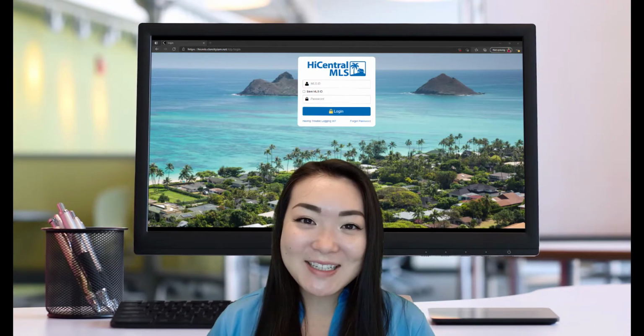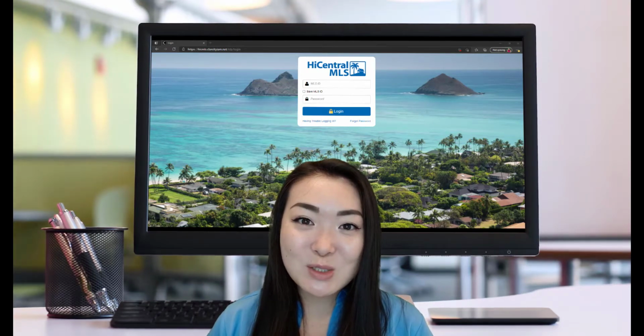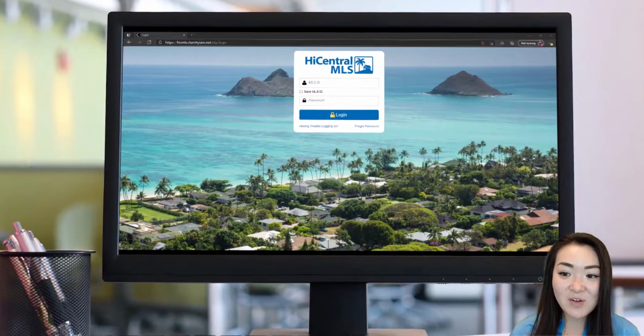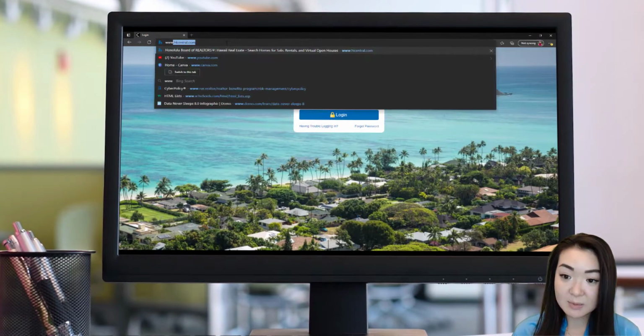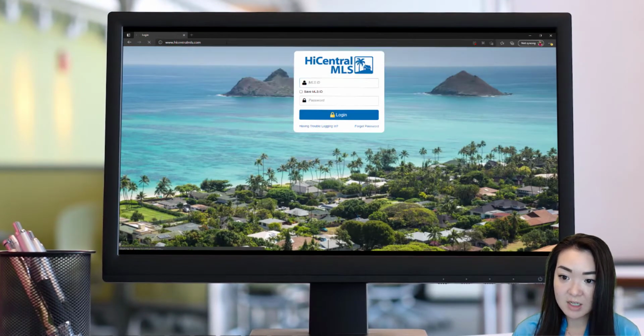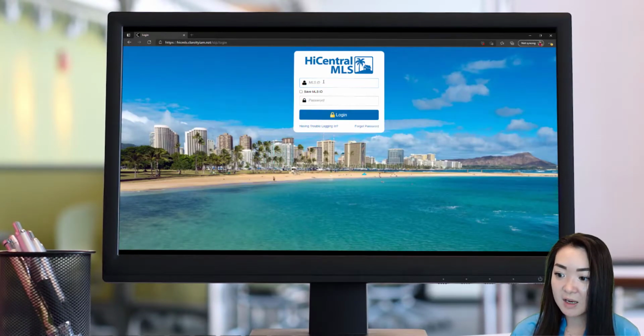Now that you know how to log into the system, I want to go over your MLS dashboard with you and show you how to best utilize the tools that we provide as subscriber benefits. So let's get right into it and head on over to the www.highcentralmls.com website and plug in our login credentials.